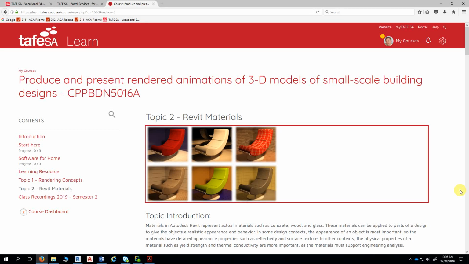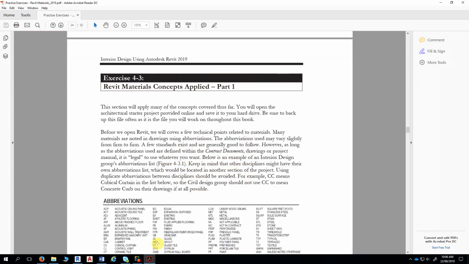We're going to continue with the exercise we started last week, which was from this PDF on Learn. So it's exercise 4-3, Revit Materials Concepts Applied.